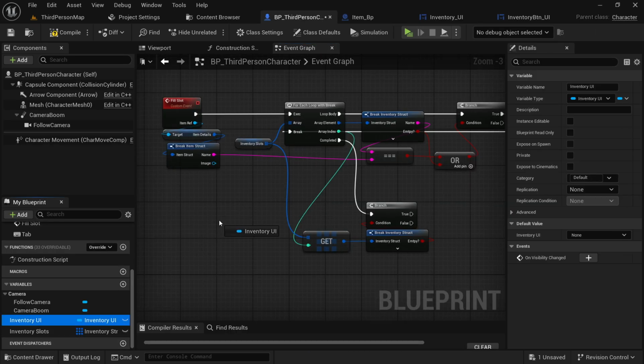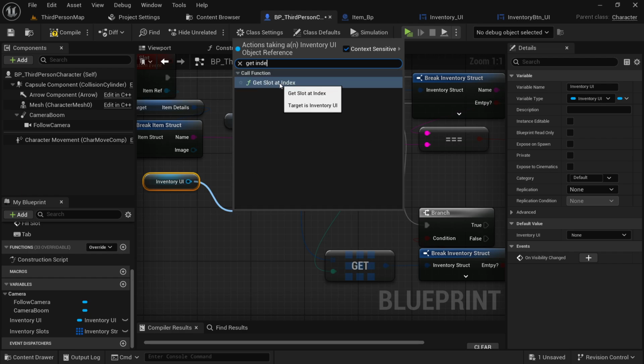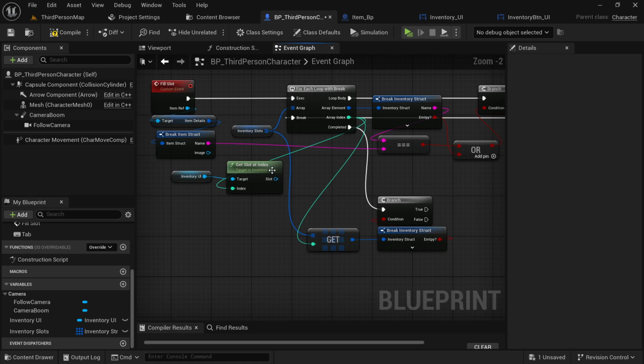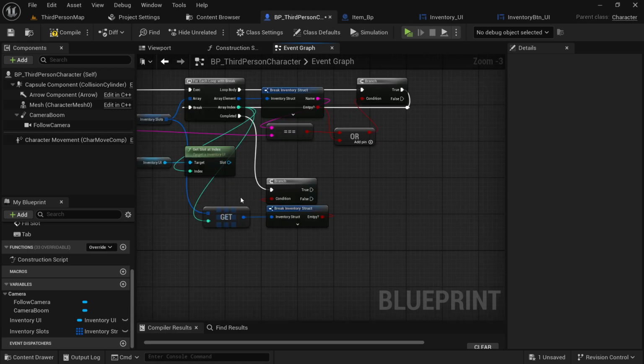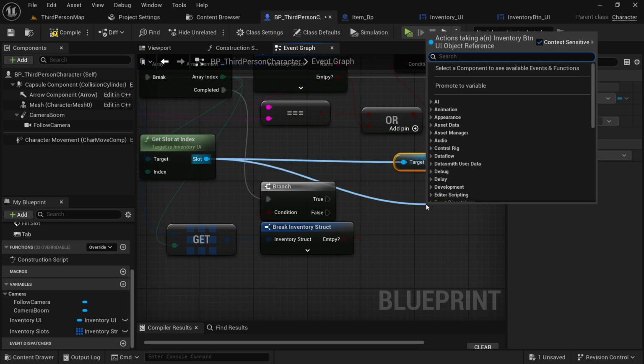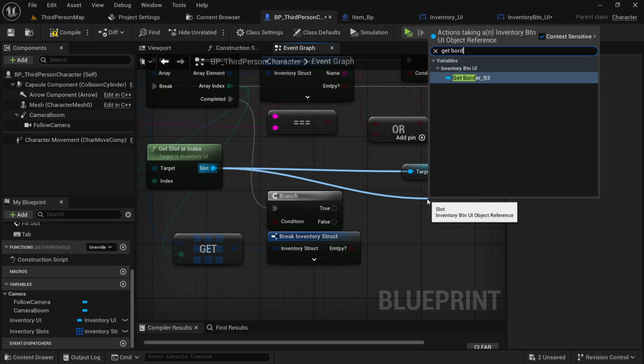So here, get the inventory UI and get that function, which is get slot at index. And for the index, we are going to use the array index from the loop, and we get the slot reference as the output. And then through the slot, you can get the item image and the border. If it doesn't show up, make sure to check the "is variable" option from here. Then you will be able to search it.